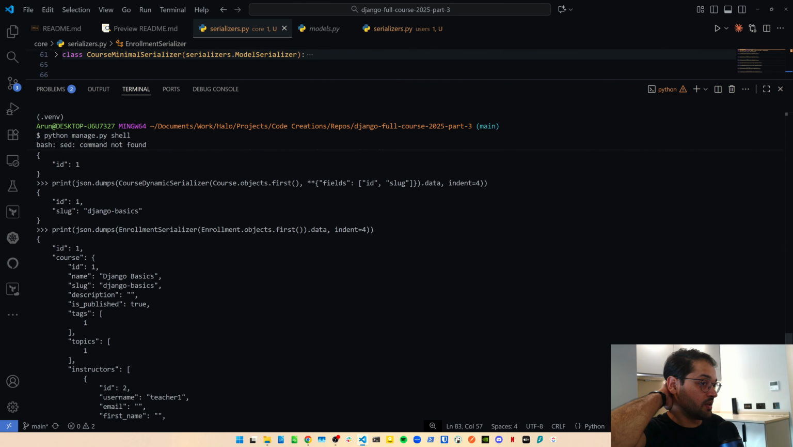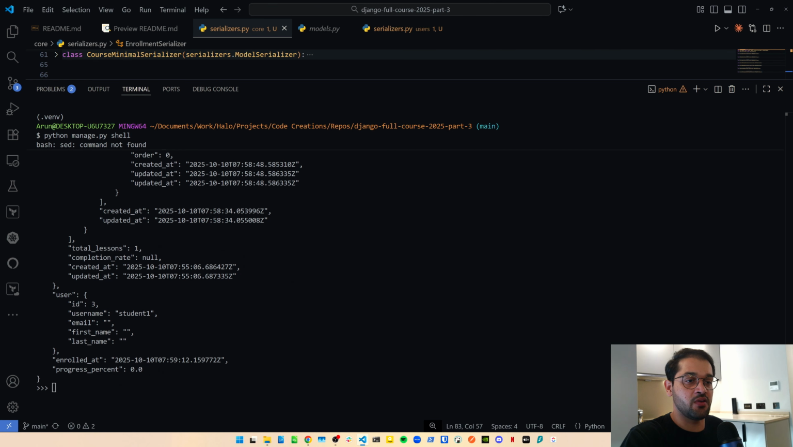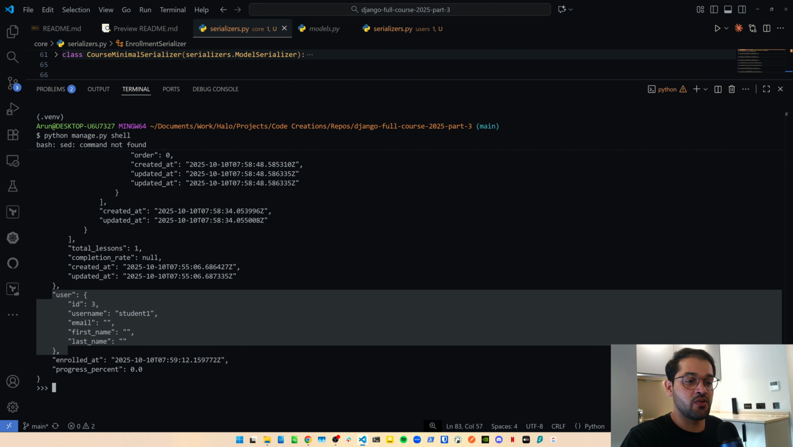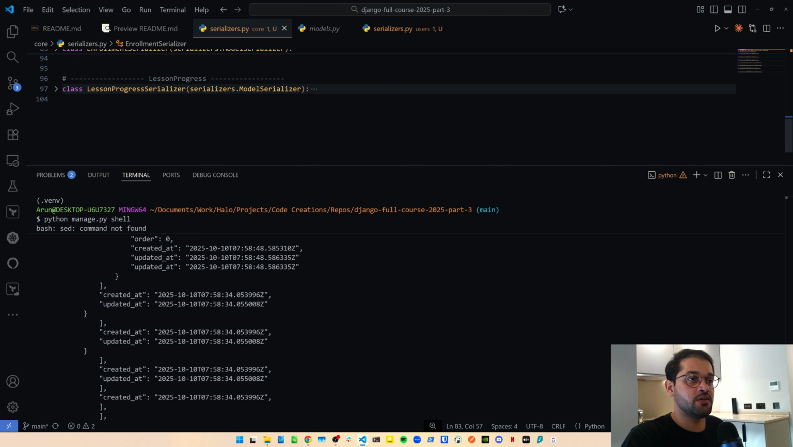So we know that the course includes quite a lot of information already, so we could even leverage one of the minimal serializers here if we wanted to. And then once we have the course, we then also have the user who's enrolled on the course, when they're enrolled at, and the progress as a percentage, which is 0 at the moment. Okay, that all looks good.